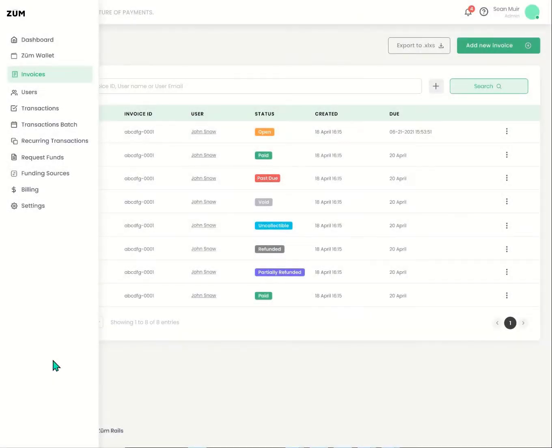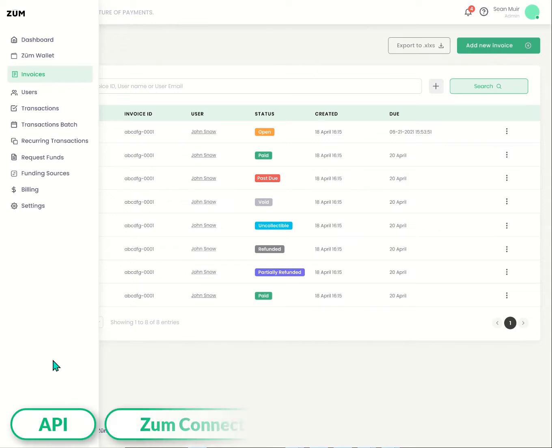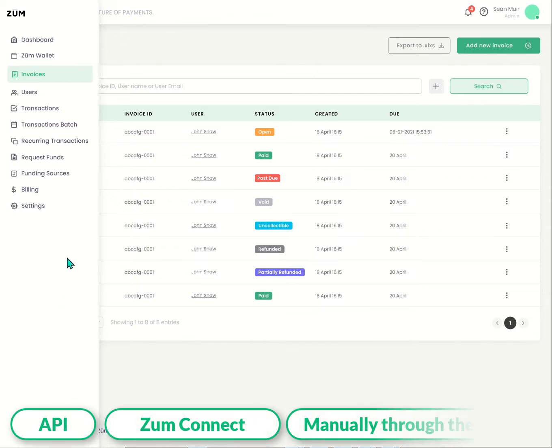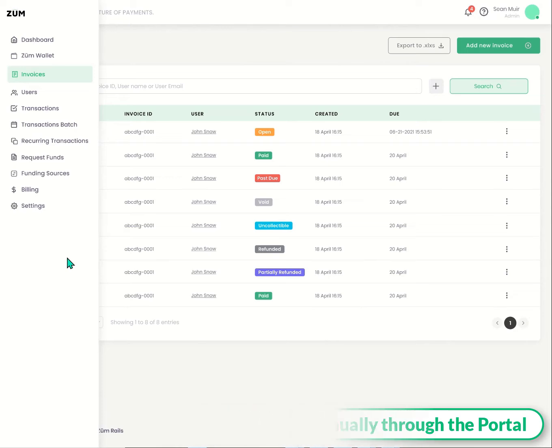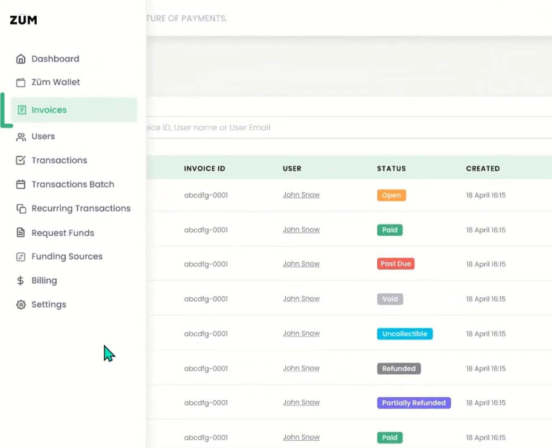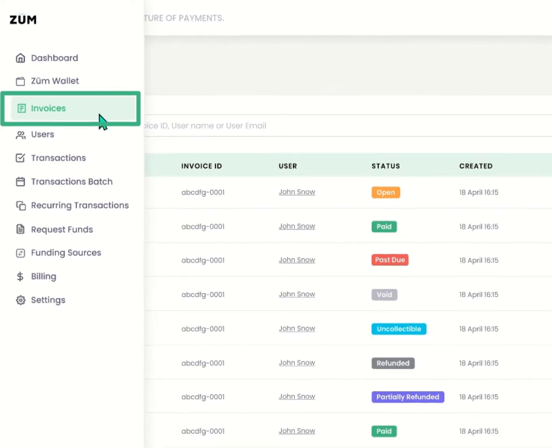In this tutorial, we will have a look at how you can use our invoicing feature. Some ways in which you can start creating invoices are using the API, Zūm Connect, or manually creating the invoice through the Zūm Portal.